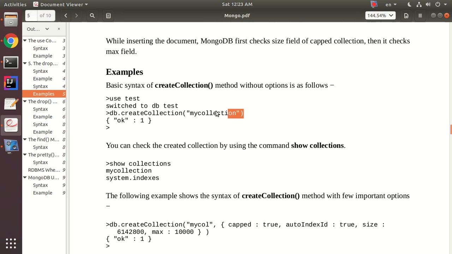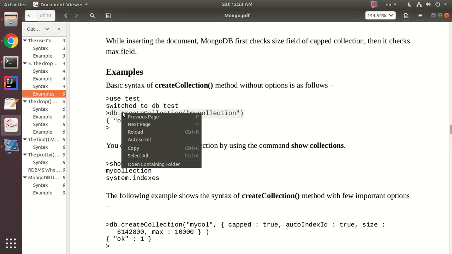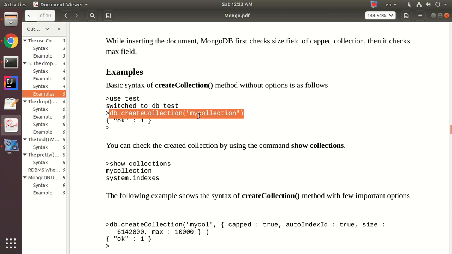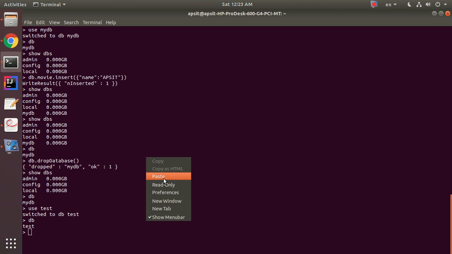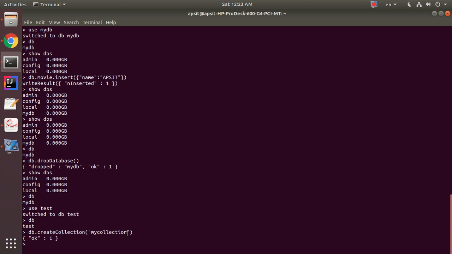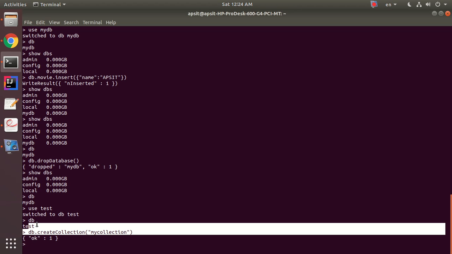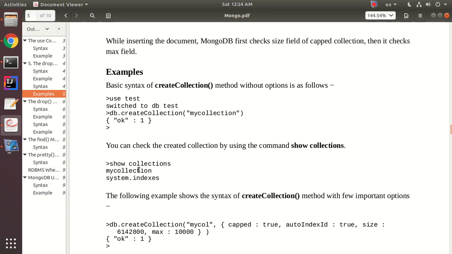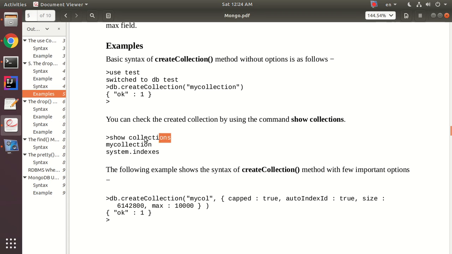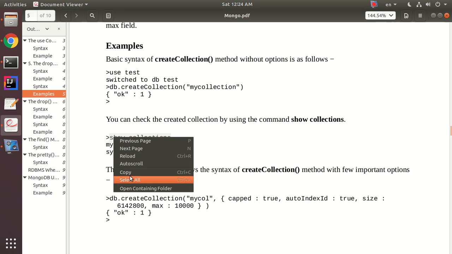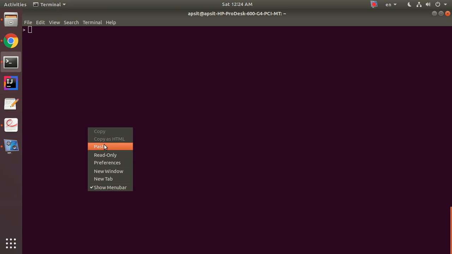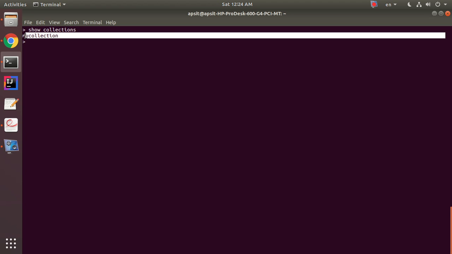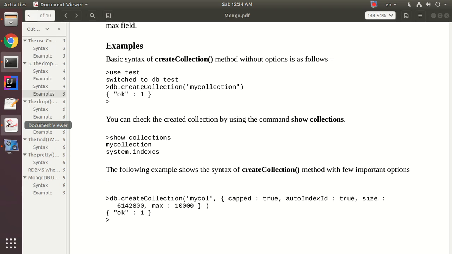Now we need to create a new collection inside this database, test. The name of that collection is mycollection. So the command is db.createCollection and the collection name. If you run this command, it has successfully created the collection inside the database. I clear the screen. Now after creating one collection, if we run the command show collections, it will show us how many collections are present. So inside database test, mycollection is the only collection which is present. It is the only table which is present.